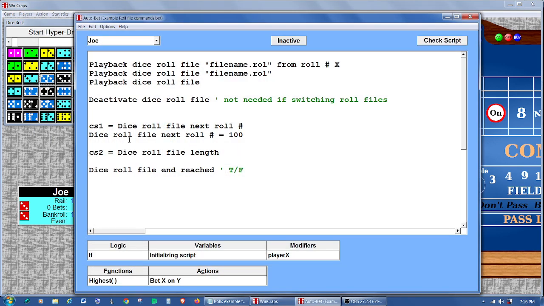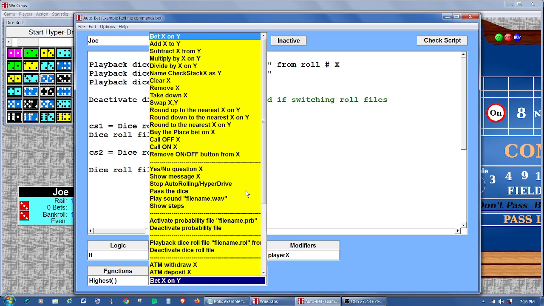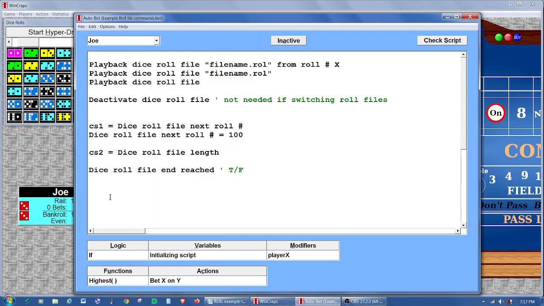And there's a few actions and a few variables that we can use. If you look at the action list, you can see here's playback dice roll file from file name from roll number. And there's a deactivate dice roll file. So I've created a few lines here. You could give it the command, playback dice roll file, and put your name in here. Let's say I put in hotbits1.roll.